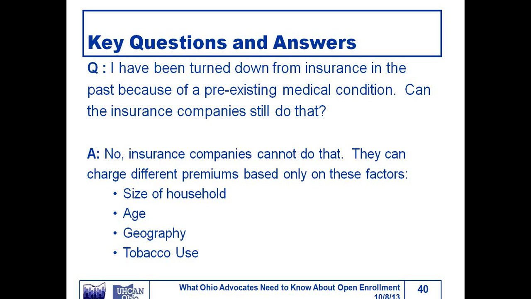The only factors that the insurance company can look at to vary the premiums are the size of the household, the age of the applicant, where the person lives, like where within the state or within that marketplace they live, because medical costs are higher in some regions than others. In Ohio, we have 17 regions. And then tobacco use is a factor that can cause premiums to go up.